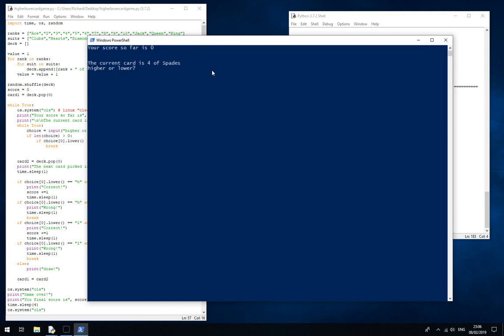There you go. And as you can see, because of this os.system clear or os.system CLS, it's cleared the screen. So let's see how quickly I can do the final bit. Let's go higher. Oh, I've lost already. Game over. Final score is 0, and it should clear the screen and take me back out of the game.